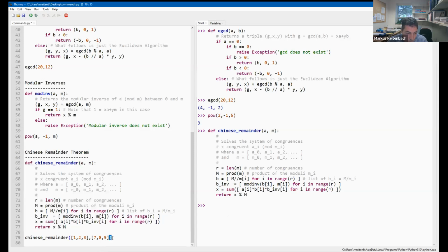So to give you a very concrete example to make this maybe more clear, if I pass it 2 lists as arguments, then 1, 2, 3 are the right-hand sides of congruences, and 7, 8, 9 the moduli. In other words, this solves the system of 3 congruences, where the first congruence is x congruent 1 modulo 7. The second congruence is x congruent 2 modulo 8. And the third congruence is x congruent 3 modulo 9.